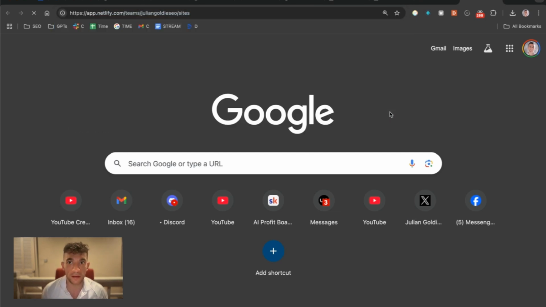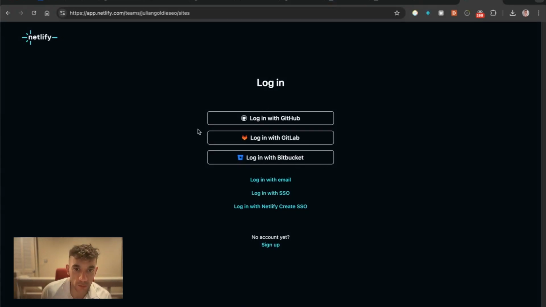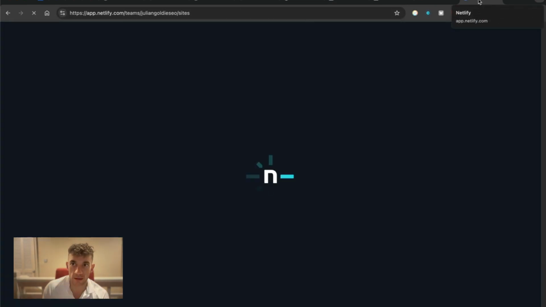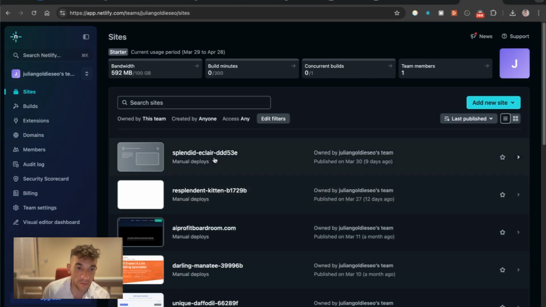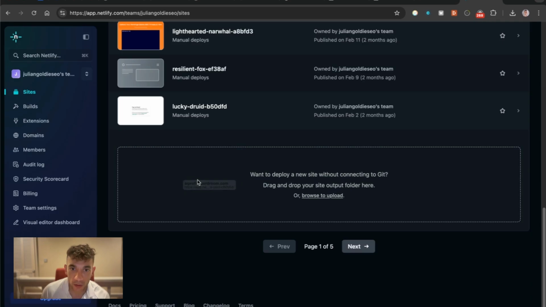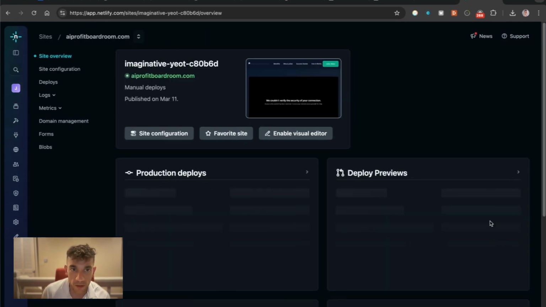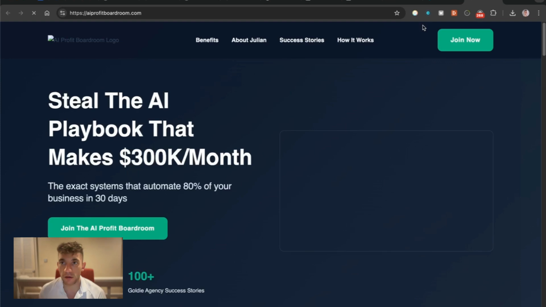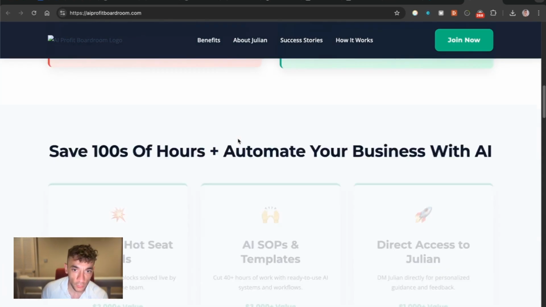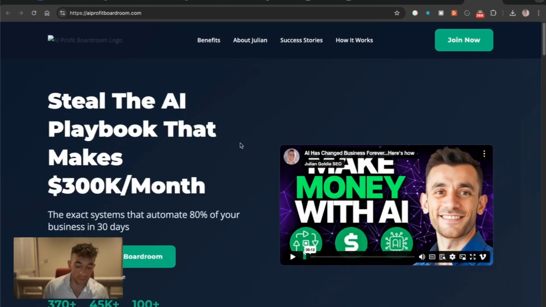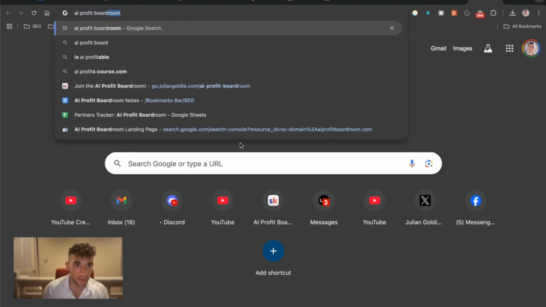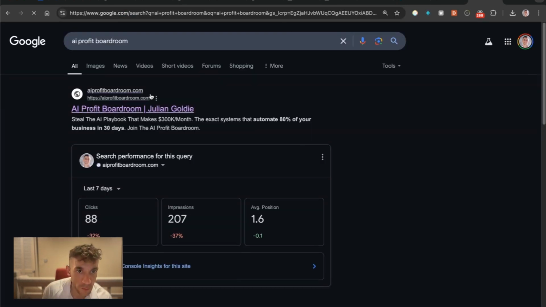All right, so if we go over to Netlify, we can just host websites directly inside here. Let me just log in. And it's very simple. You can see all these different subdomains that were built. We even built, for example, and this was with Manus, but it's the same process. We actually built the AI Profit Boardroom website using these 1-click AI agents. So this whole website was built with AI, and it actually ranks directly on Google for our target keywords. So if you type in AI Profit Boardroom, you can see our website ranking numero uno over there.